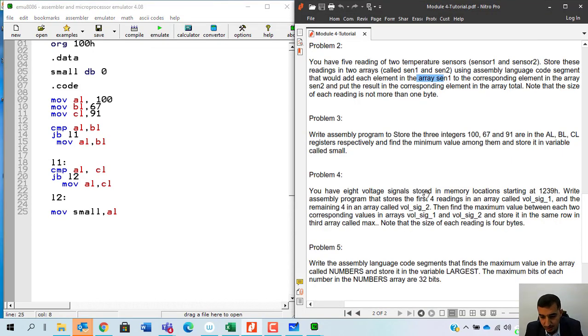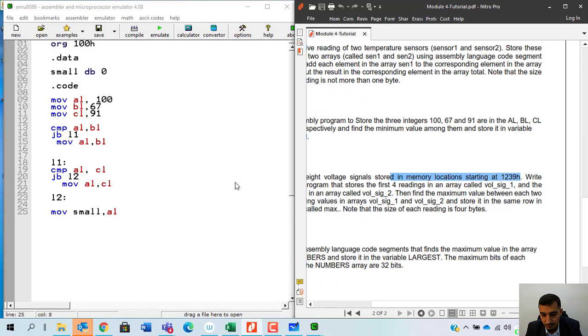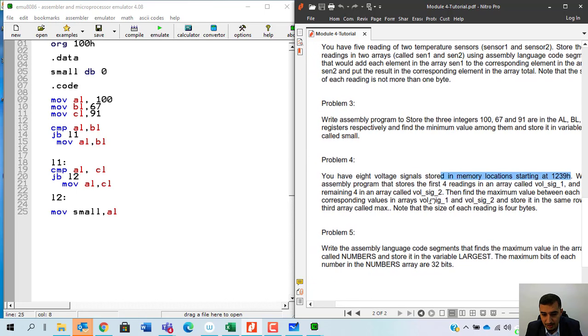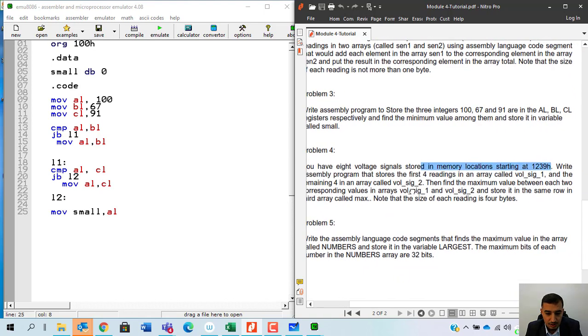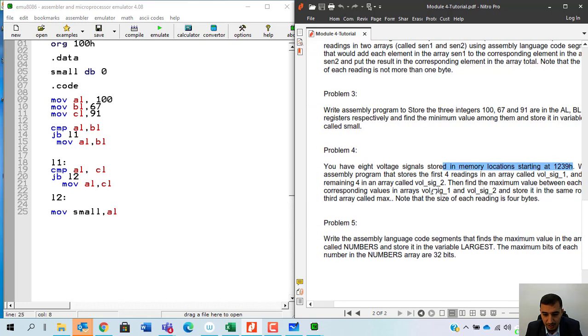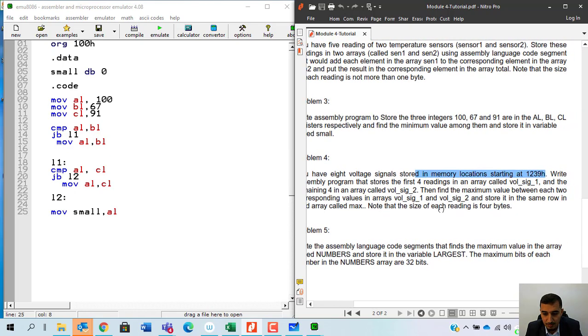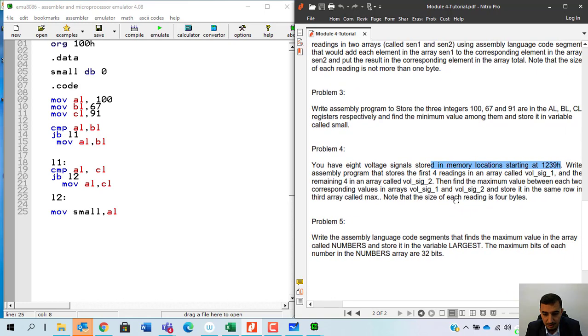You have 8 voltage signals stored in a memory location starting at this address. Write an assembly program that stores the first 4 readings in an array called voltage_signal_1, and the remaining 4 in an array called signal 2. Then find the maximum between each two corresponding values in the arrays and store the result in the same row in the third array called maximum. Note that the size of each element is 4 bytes.